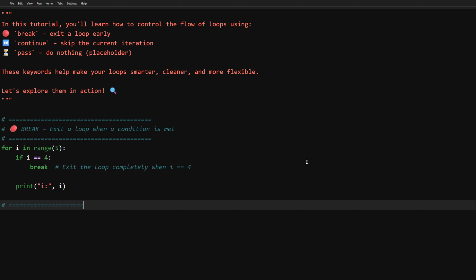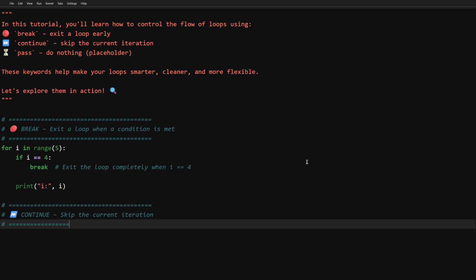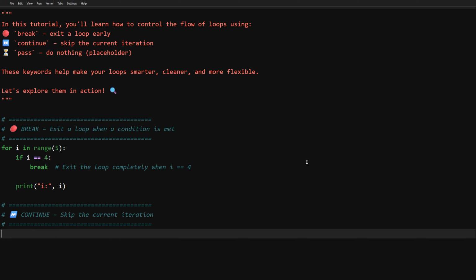Now let's check out continue. This one skips just the current round of the loop and jumps straight to the next one. It's perfect when you want to ignore certain values.